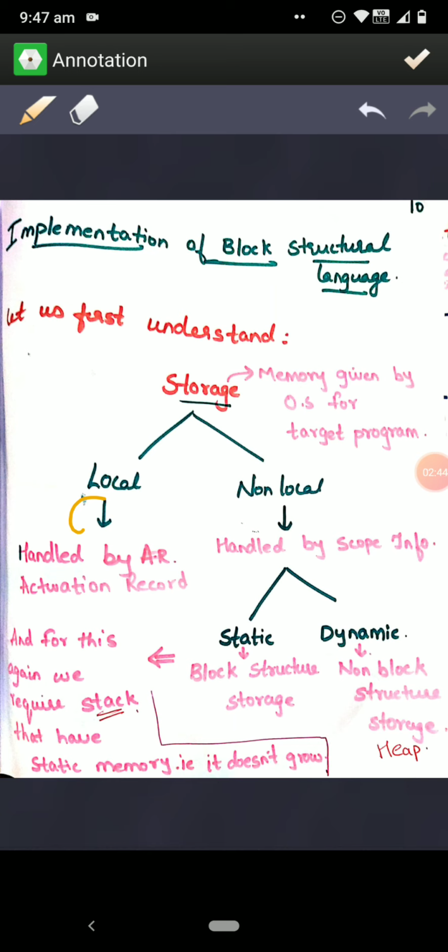The next type of storage is the non-local storage, which holds the non-local variables. These non-local variables are handled by the scope information of the variables, like what the scope of the variable is, what will be the lifetime of the variable, and till how much time the variable is active in the program. Depending on all this information, the non-local variables are available. These non-local variables are again further divided into static and dynamic.